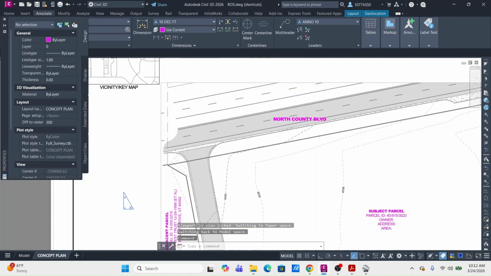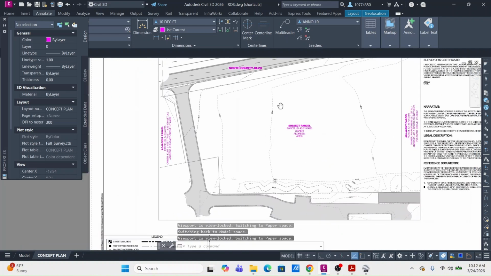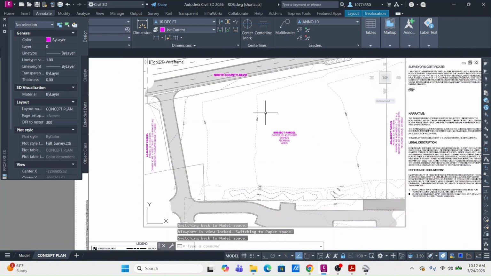So yeah, you want to make sure you label all your roads, which I'll just do off camera because I think you get the idea. You just label your roads. North County, this one's 250 South, and this is like 2,100 something West. But yeah, you just label your roads.